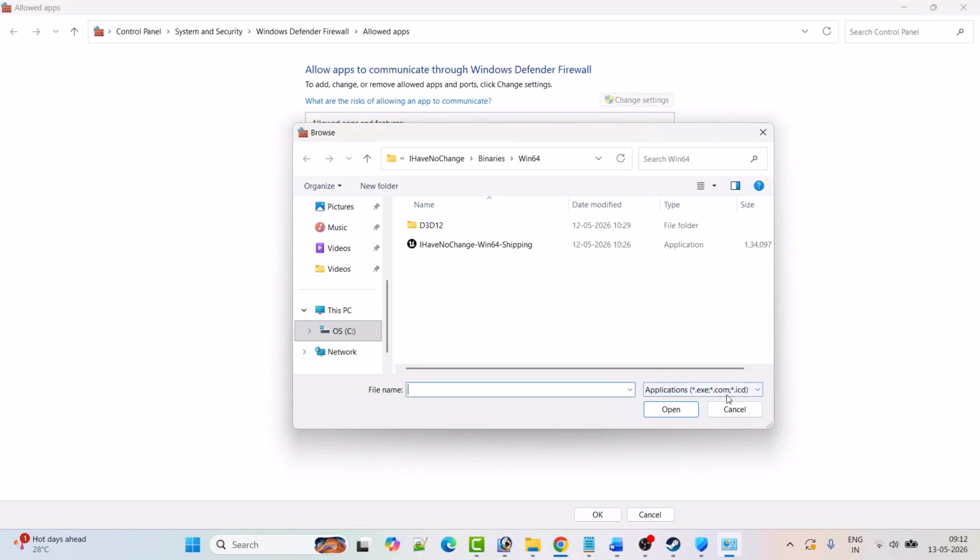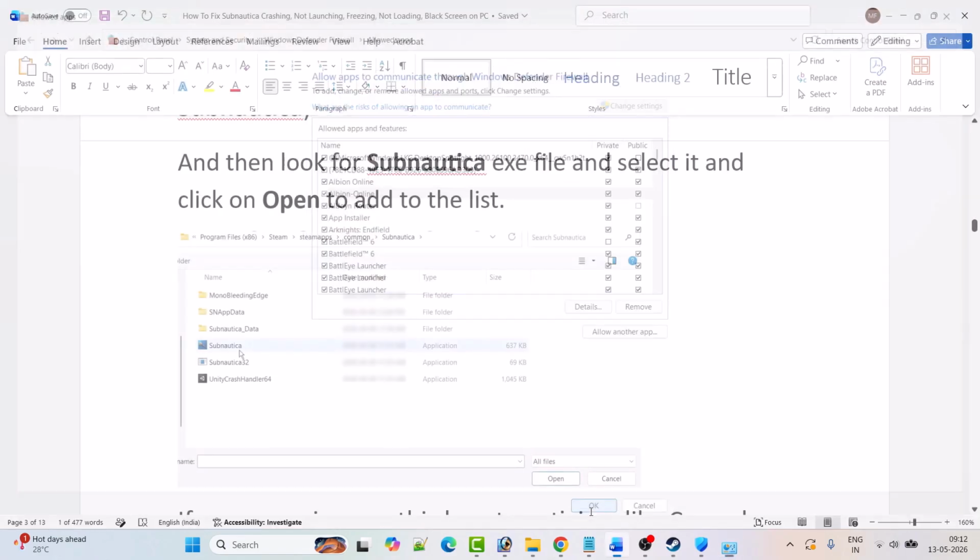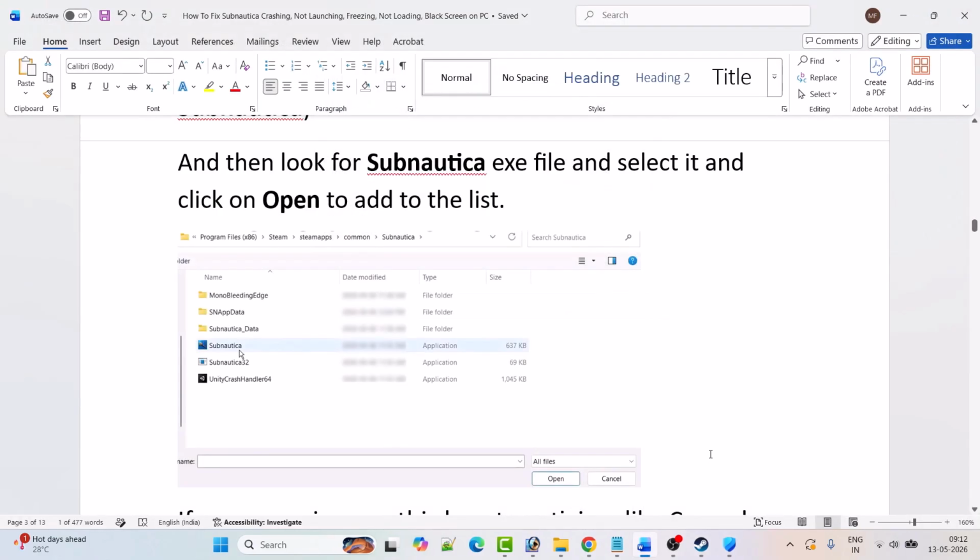After adding it, make sure both private and public are ticked for the Subnautica game. This is just an example I am showing with another game. You have to make sure that private and public are ticked for the Subnautica game as well. And then click on OK to save changes. And then you can go ahead, launch the game and check.